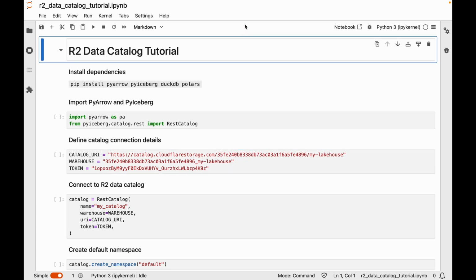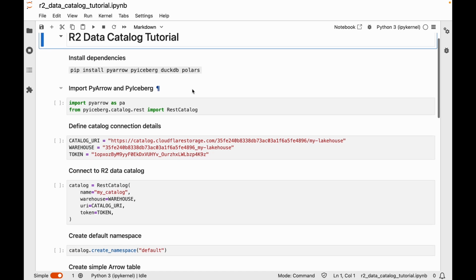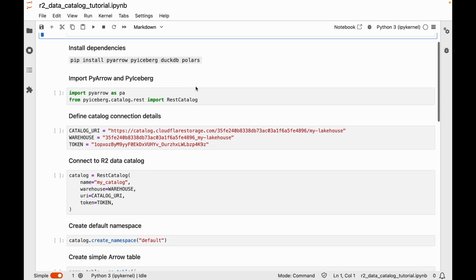So when using PyIceberg, for the dependencies for this specific demo, you'll want to pip install a few different packages. So we have PyArrow, which we'll use to load some data into an Iceberg table. We have PyIceberg, which is the main library for connecting to the catalog. And then DuckDB and Polars are the two query engines that I will show as well. Once we have those pip installed in our Python file or notebook, we can import our dependencies.